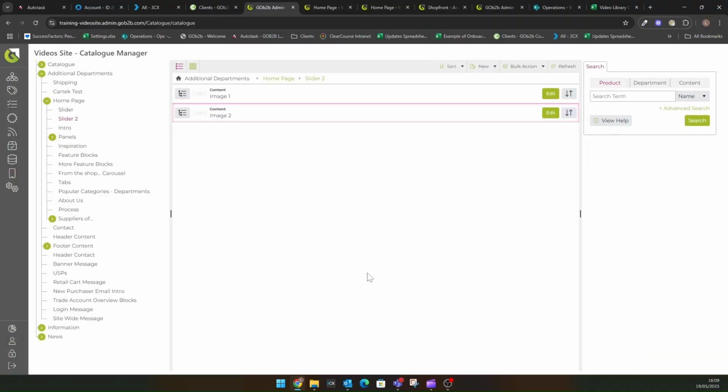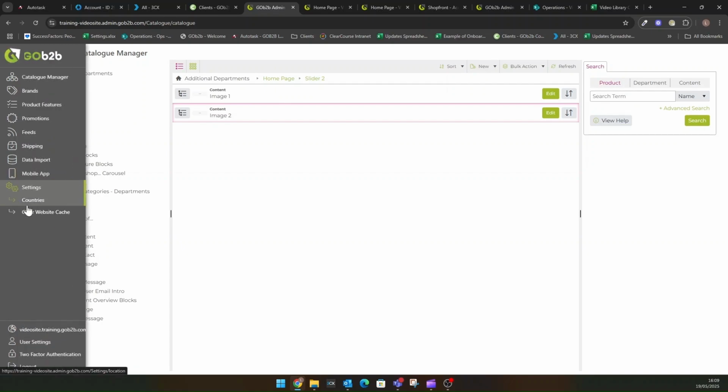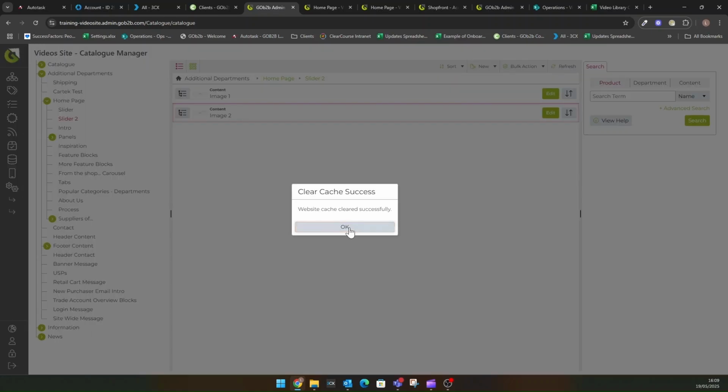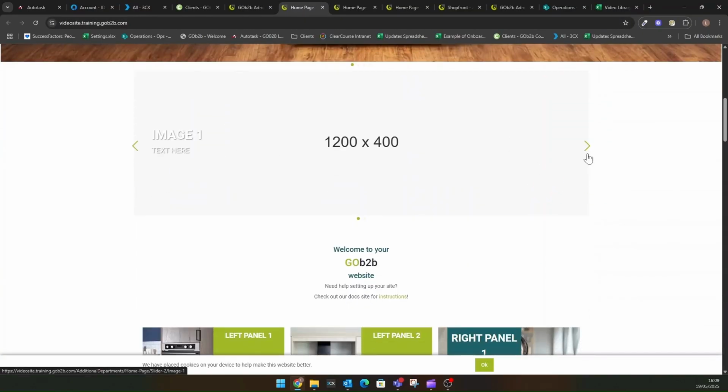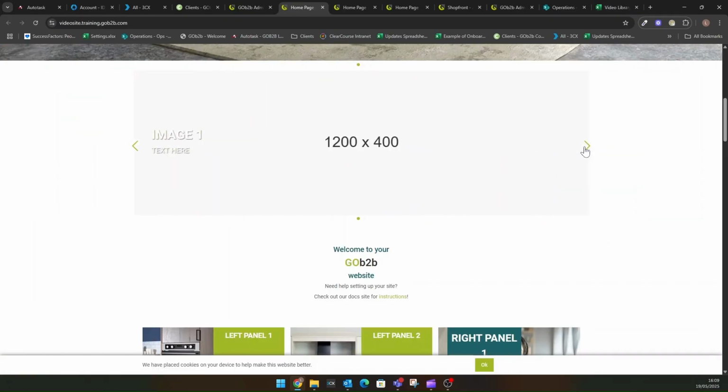To view the slider, go to Settings and clear the cache to make your changes visible on the live site. If you navigate to the home page, you'll see the new slider has been added just below the original one. Your images will display in a carousel, and any text you've included will be visible as an overlay.